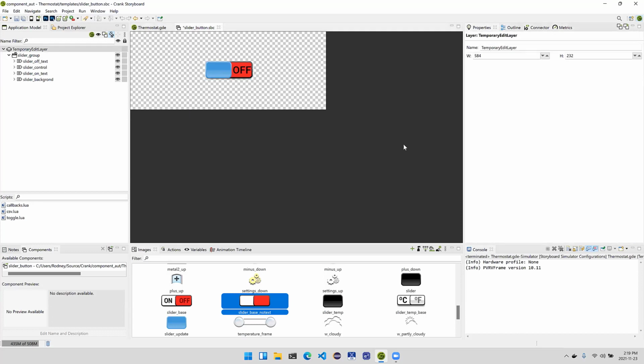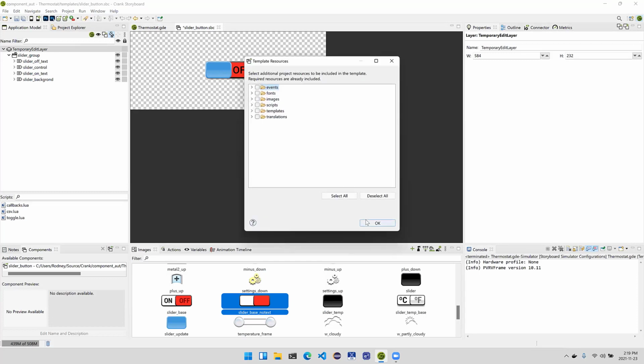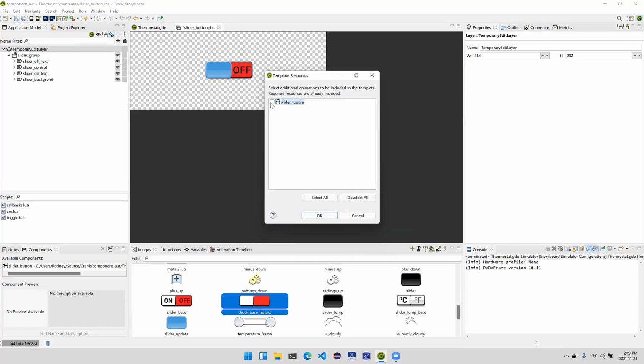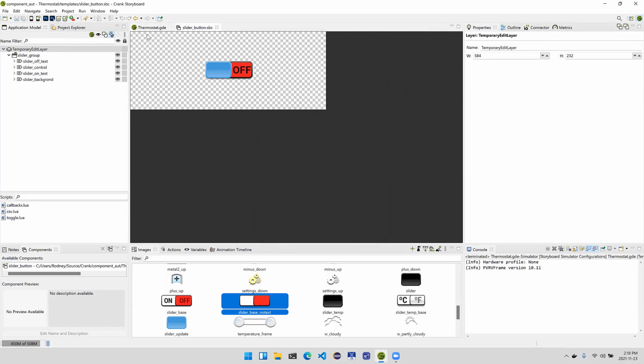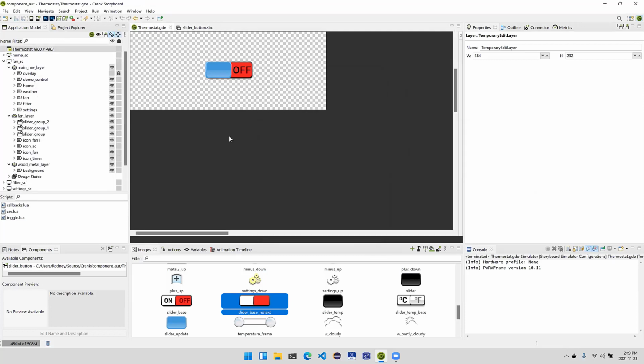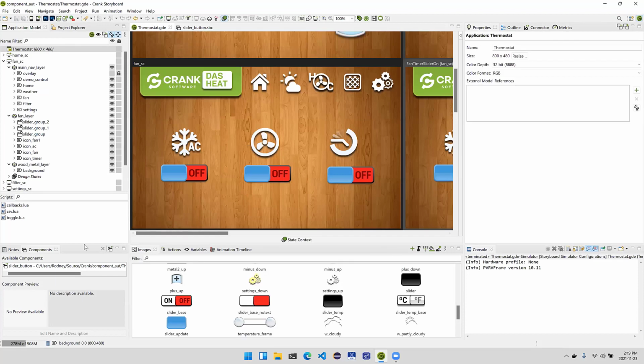All right, so I'm going to save the slider button. It's going to ask me for my resources again. I'm okay. Good. Now, if I go back, I can update the references, and we should see the text change as we go through and update the references. So we update the instances.